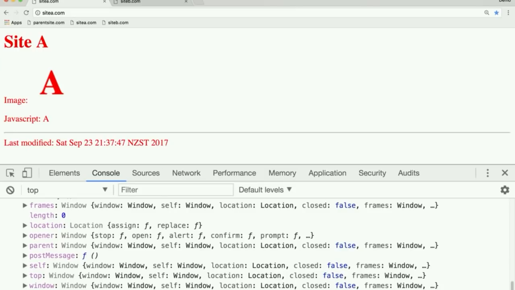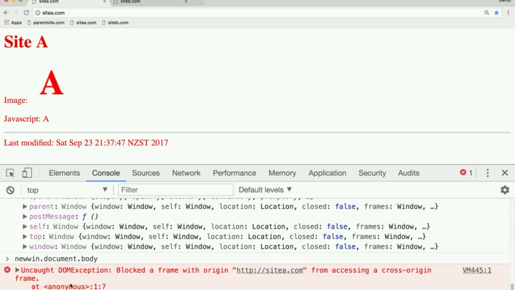So before we were able to go newwin.document.body to look at the body of the page in the new window. Now site A is not able to look at the body of the new window. We've been blocked from accessing a cross-origin frame, and the browser's giving a nice message in the console saying that the current site is siteA.com, and it's trying to access a cross-origin frame, and it's not allowed to. So this is the same origin policy at work. The same origin policy is enforcing that siteA.com is only able to access the content of other pages if they are in the same origin as site A.